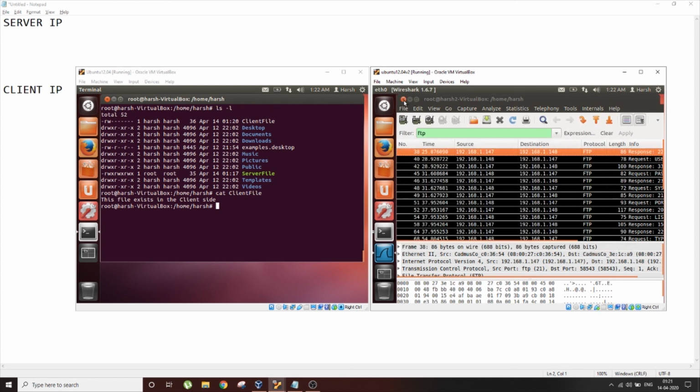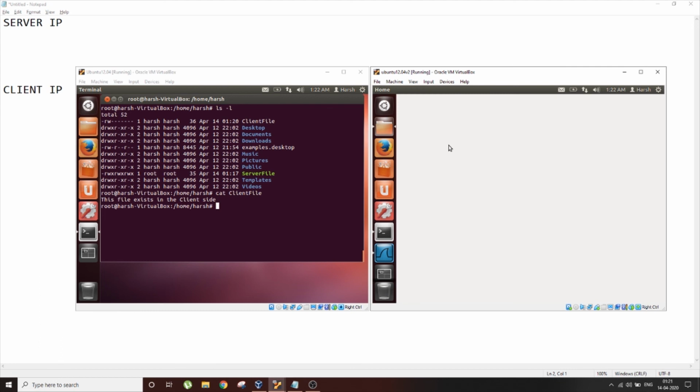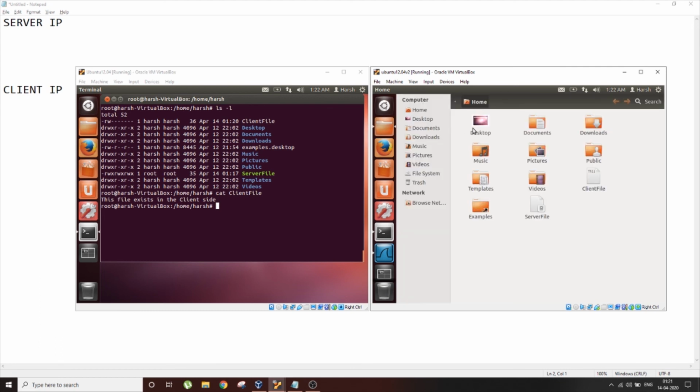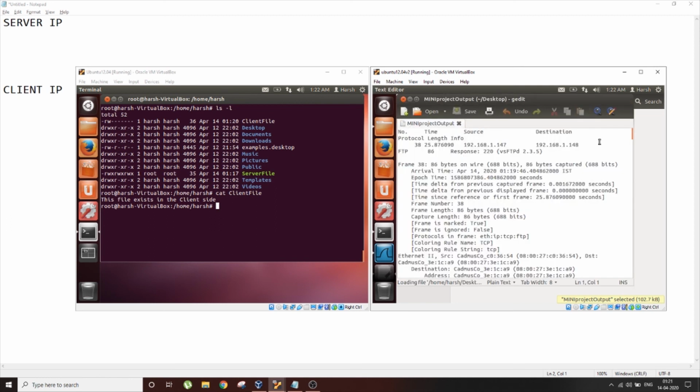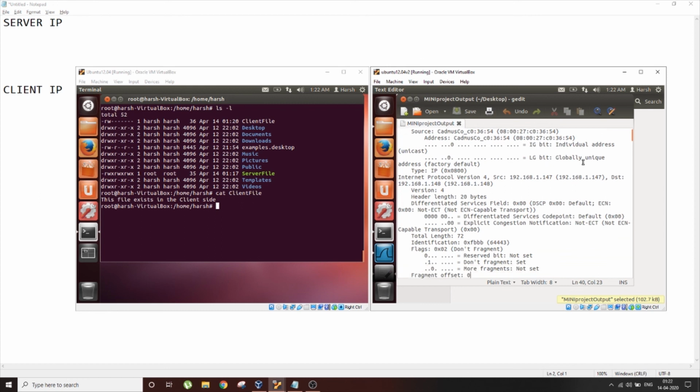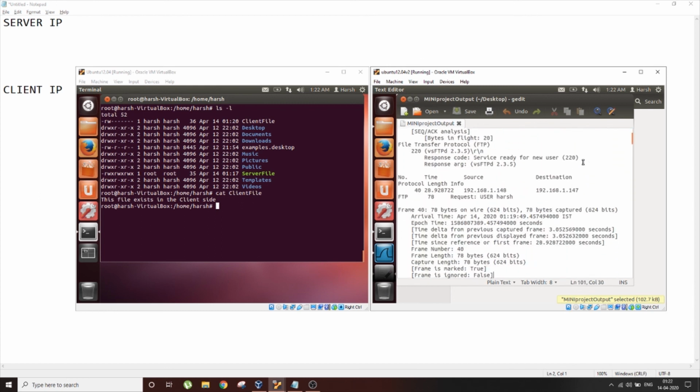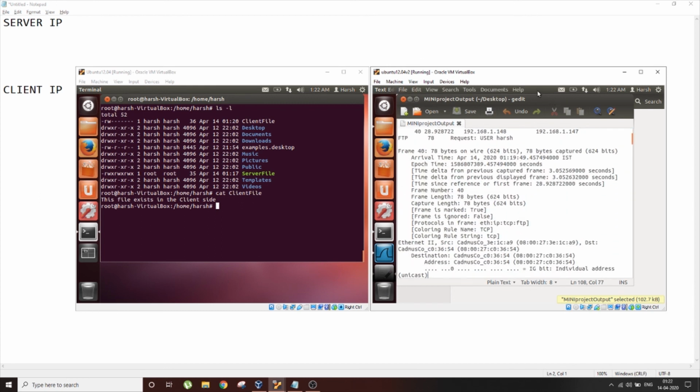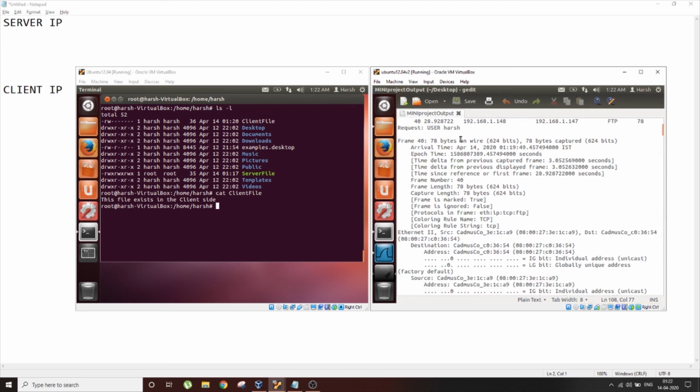Now all we need to do is exit out of everything that we've opened. We'll go to the home folder, the desktop, and the mini project output. Let's quickly open this, and as we can see, all the output has been generated. Every packet that we saw is now available in an output file.